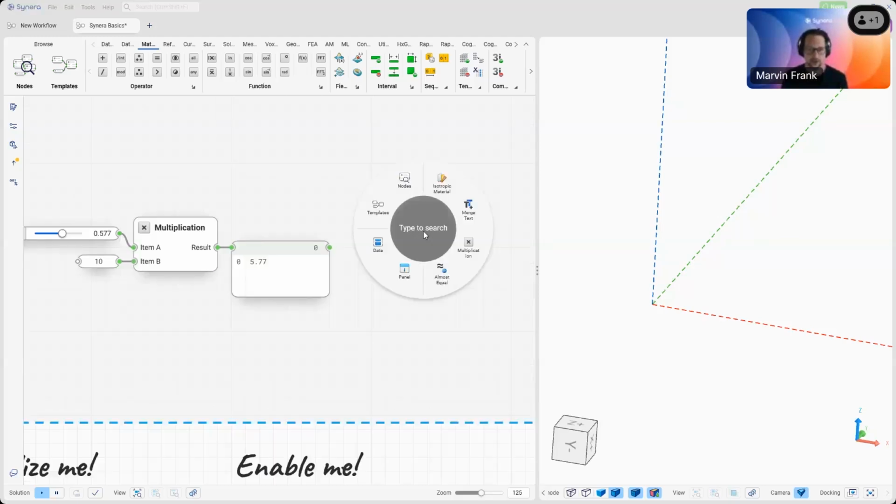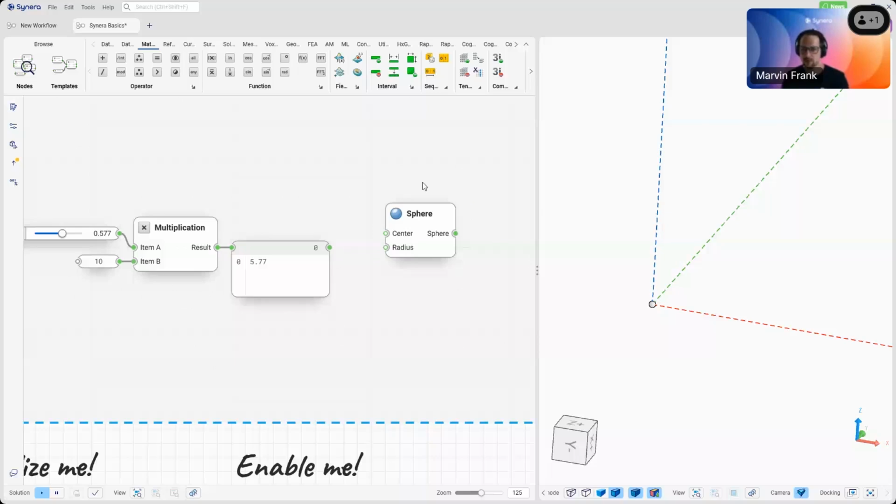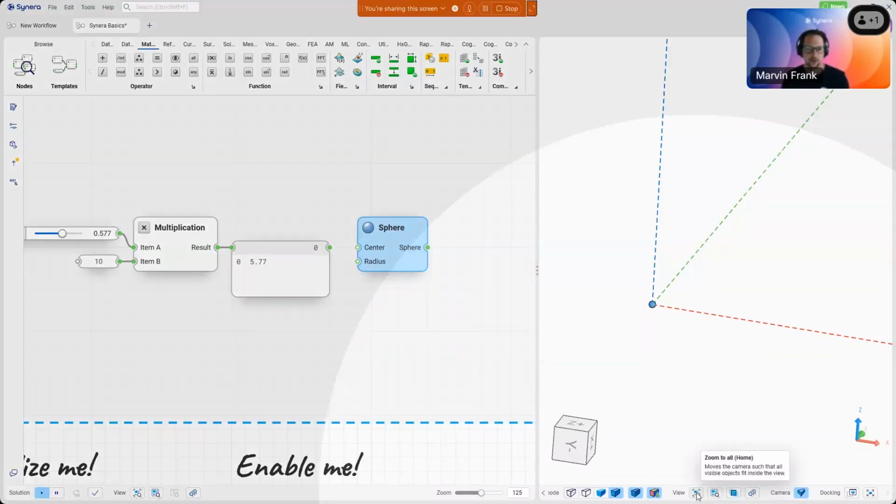I will put the sphere on the canvas, and you can see that the sphere now also appears in the viewer. If it doesn't, then maybe it's not zoomed in, and you can use this zoom to all button. Okay, so that's our sphere, and then we want to use this output as the radius, and we just drag the wire and plug it into radius. Zoom out a bit.